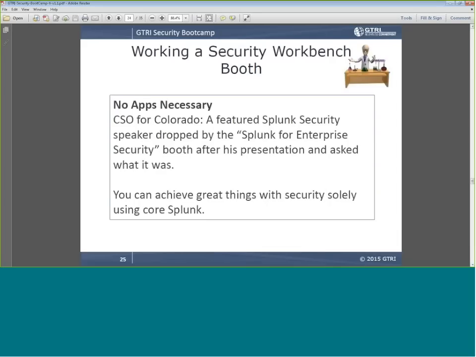All right, so we had an engineer working at a security booth. Actually, I think he was working the Splunk booth at a security workshop. And there was a CSO for Colorado, one of the featured speakers, who had this incredible application that they put together for doing security. It did all sorts of very complex and interesting things. When he was done talking, he dropped by the enterprise security booth and said, "Hey, what is this Splunk for enterprise security?" So he'd done all this amazing stuff in core Splunk, without using Splunk for enterprise security.